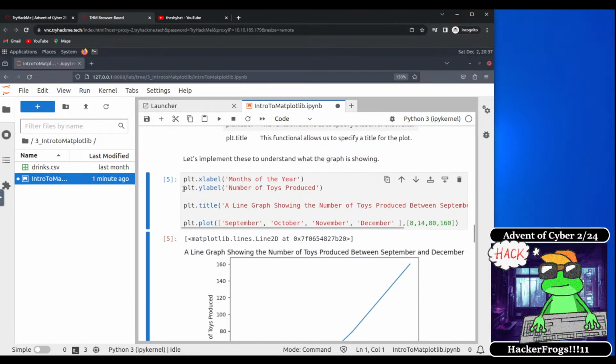So we're going to create labels over here. X label is going to be months of the year. Y label is going to be number of toys produced. And the title of the graph is going to be a line graph showing the number of toys produced between September and December.